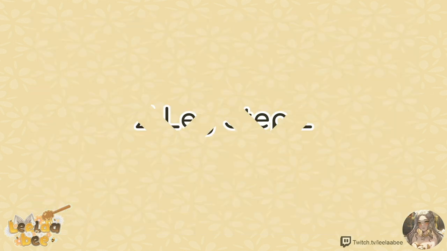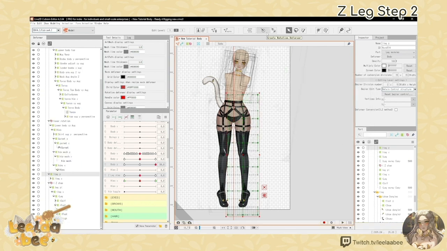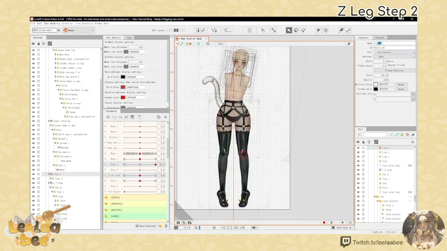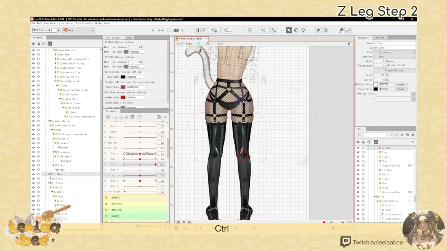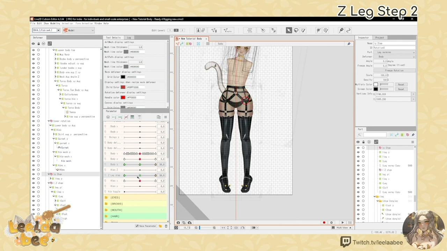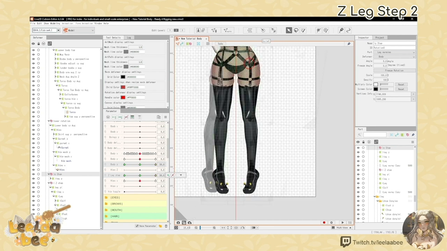Z leg step 2. And we're going to do the same for the other side of the body. So we're going to create that warp deformer, leg Z, and a rotation deformer on top of that leg Z. And you can hold control, move it up to the hip, keyform. So we're going to replicate this look and take a screenshot of how that looks. So positive 30, you can compare how negative 30 looks and move the leg outwards.